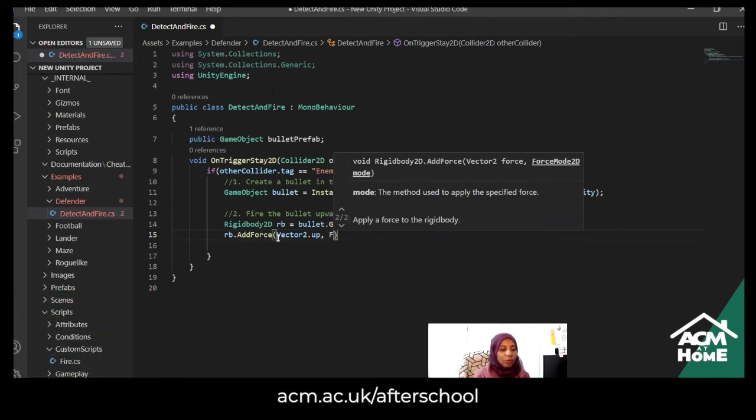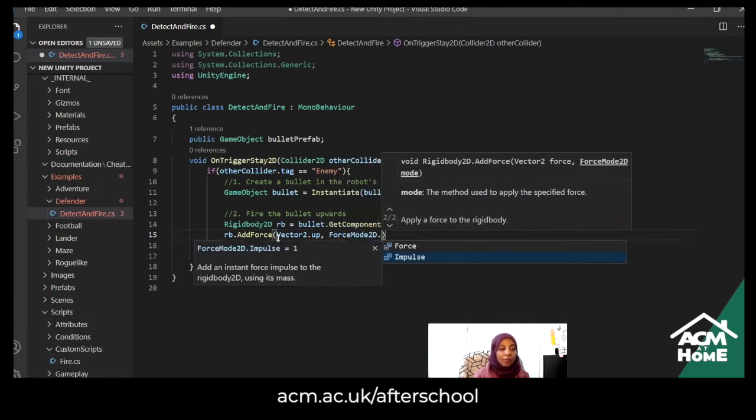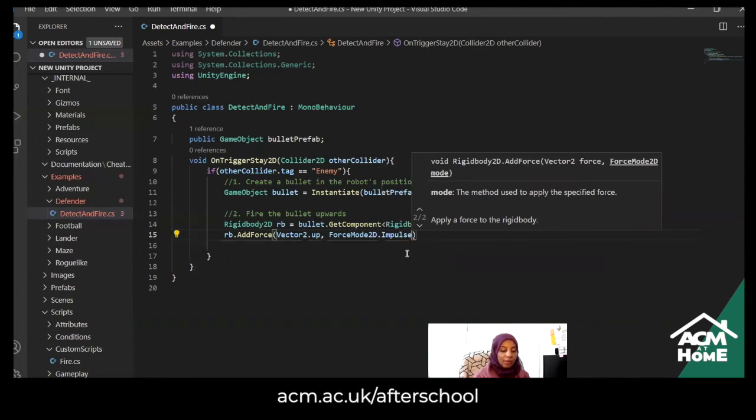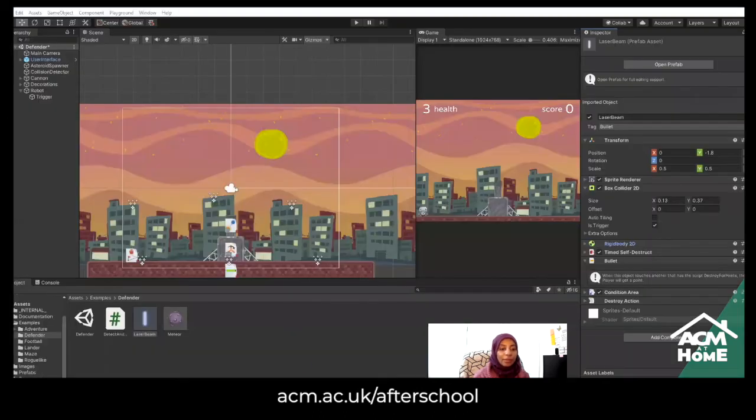And force mode, we want to make it an impulse. The impulse says here, add an instant force impulse to the rigid body using its mass. So let's click here. Let's see how this works now. If we go back, save, go back, loading the script. All right, so let's see how this works.